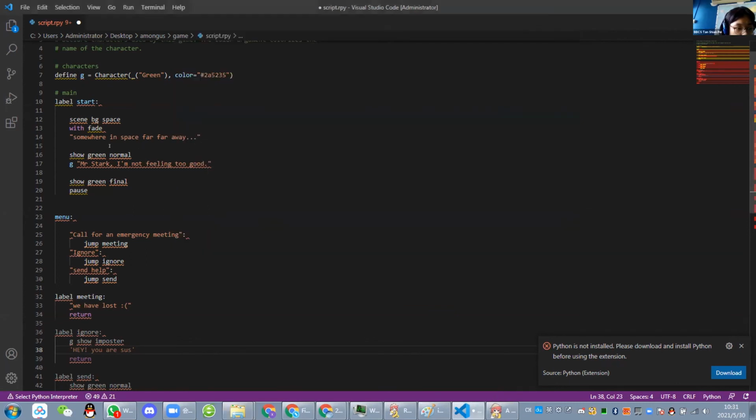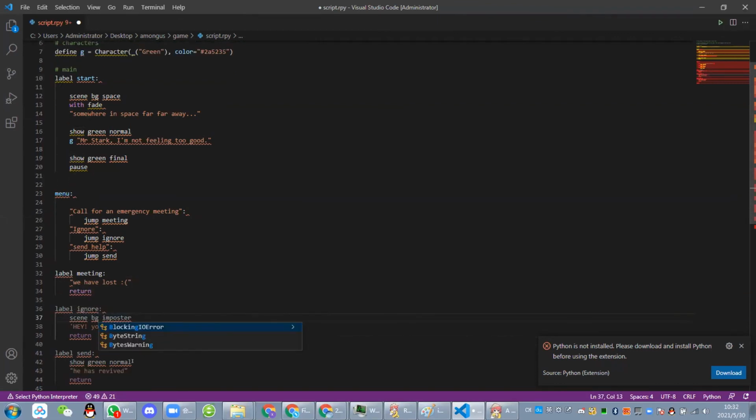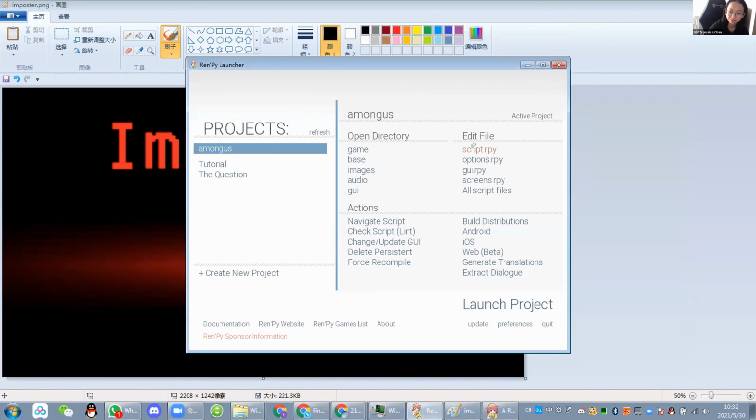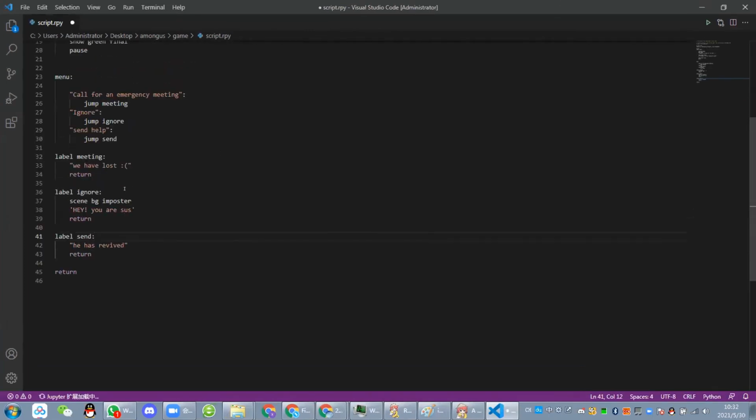And then, in the code, you write BG. I can't remember. Jess, what is it? Scene BG imposter, just like the one above. Hopefully this works, but if it doesn't, I will just delete the green one. You remember to save your visual code, right? How do you save it, actually? Control S.